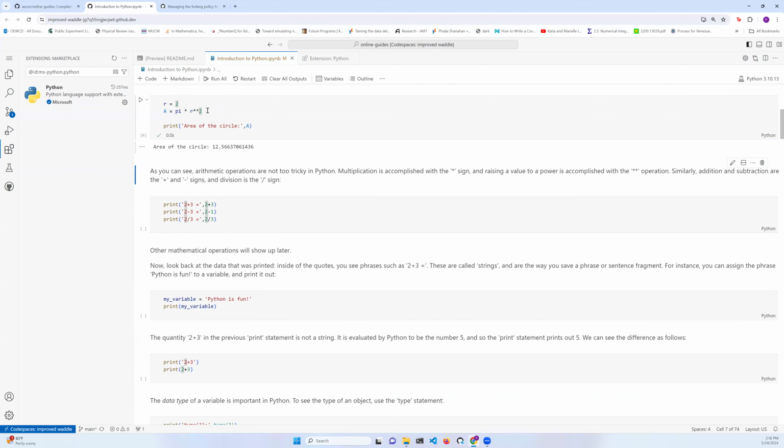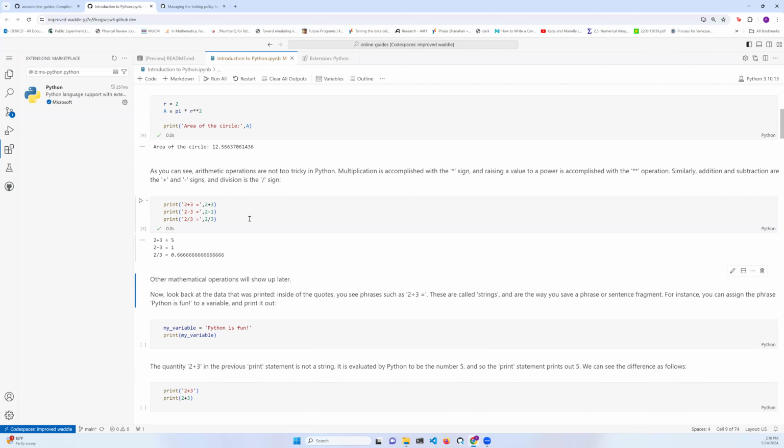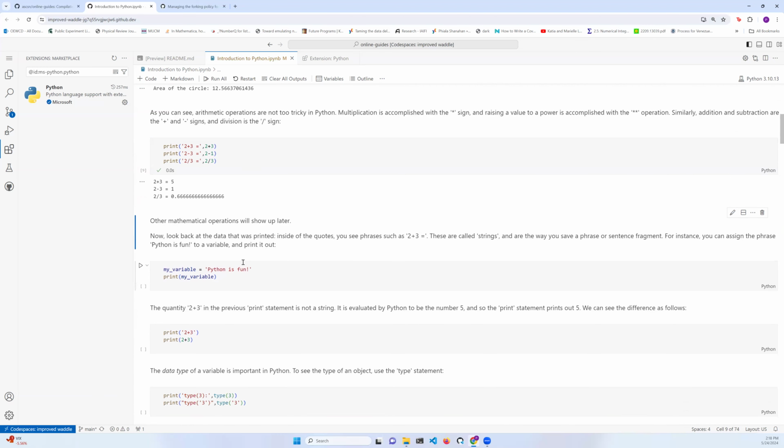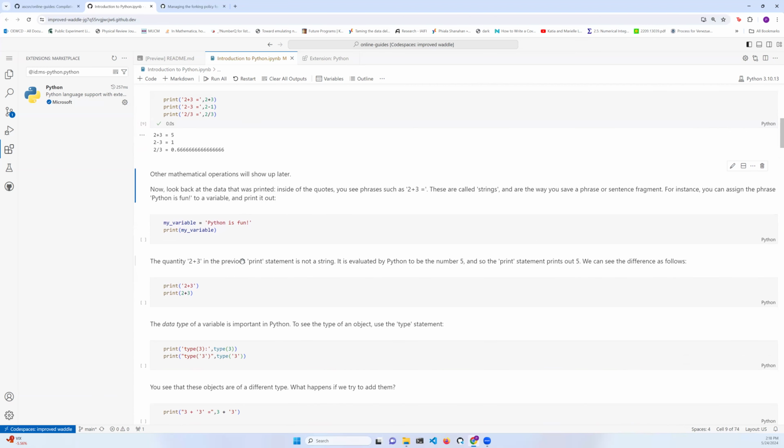Multiplication is 1 star. The other arithmetic operations are basically what you'd expect. You have addition, subtraction, and division. So if you run that, it does exactly what you'd expect. There are a lot more operations you can imagine. Those will show up sometime later.